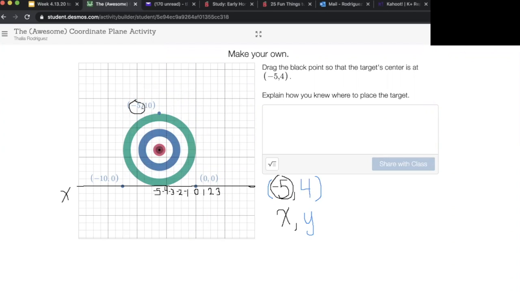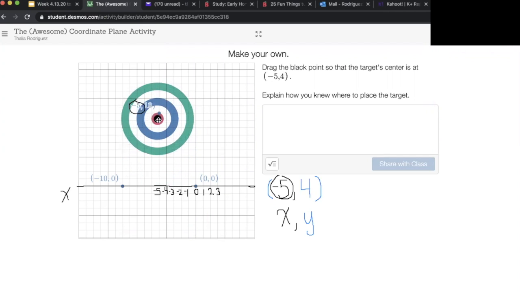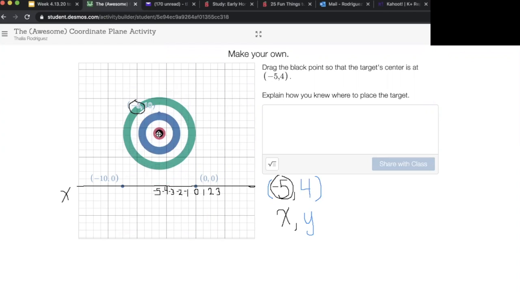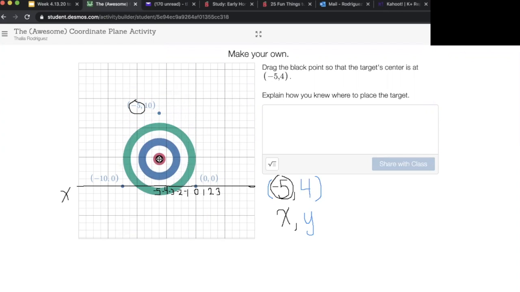Now this one's at -5, 10, and I want this to be at -5, 4. So if this is 10, I can just count down. Here's 10, 9, 8, 7, 6, 5, 4. And that's where it would go.